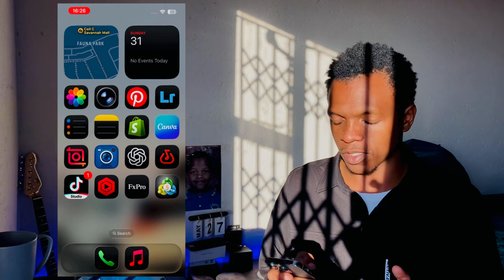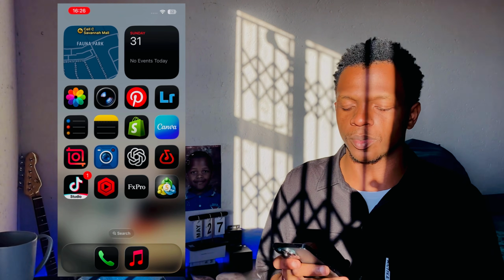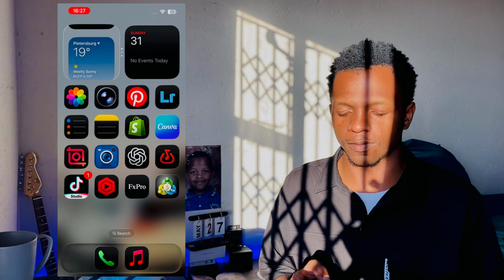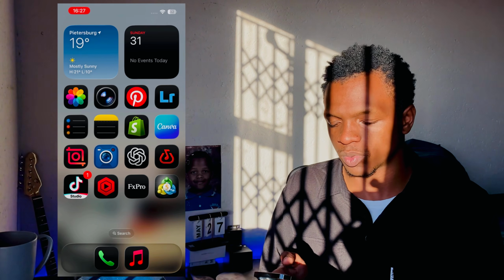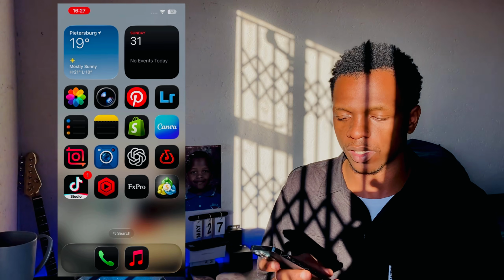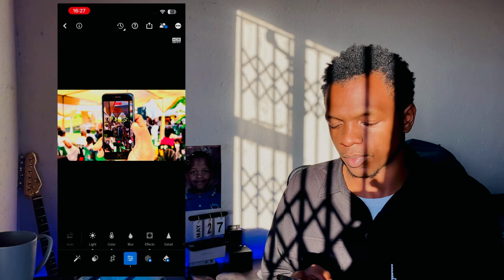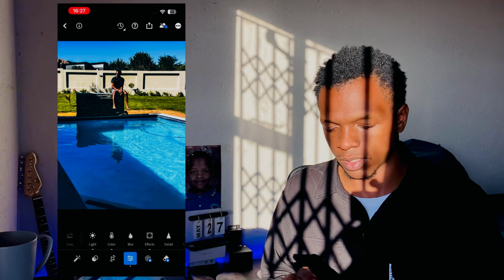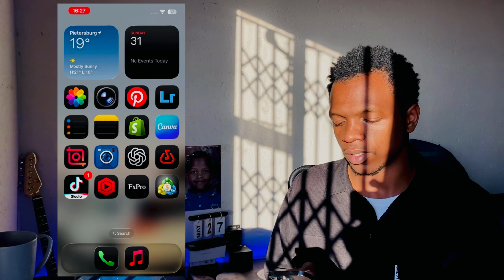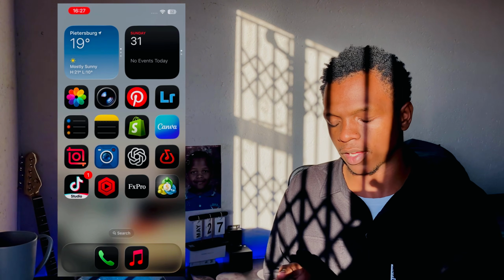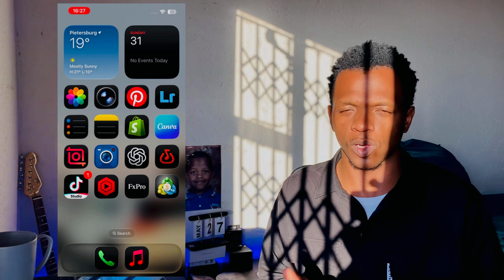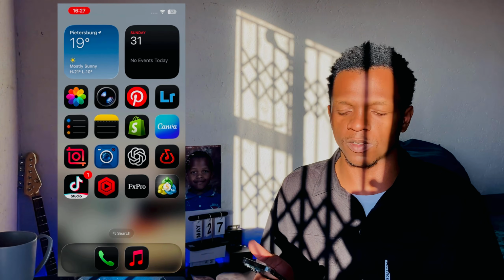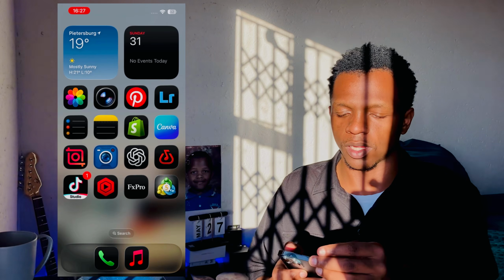Anyway, so this is the first page on my phone. It's more or less like the productivity and work page, where I have things like my camera app, Pinterest, Lightroom where I edit pictures that I take on my phone. For example, this thumbnail, I edit this in Lightroom. I have my reminders, notes, Shopify, Canva I use it to edit thumbnails and pictures as well, and also designing flyers and stuff like that. Canva is really good for that.